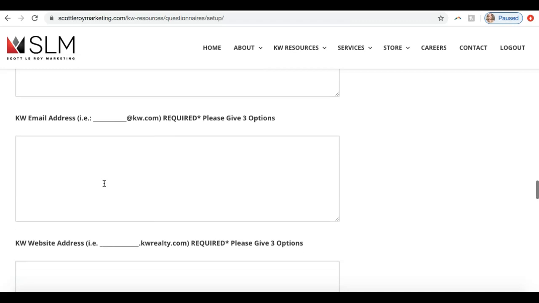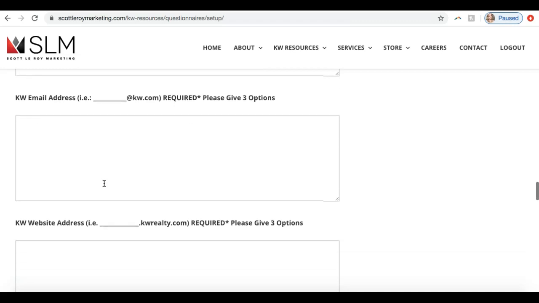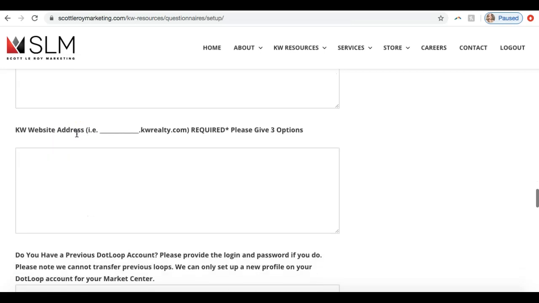Now some more required questions. We do ask for 3 options of what you would like your email address and your website address to be. We ask for 3 options because if you're someone like me who has a fairly common name, Bailey Smith, it's likely that Bailey at KW is taken, Bailey Smith at KW. So we ask for 3 options so we can see what is available.